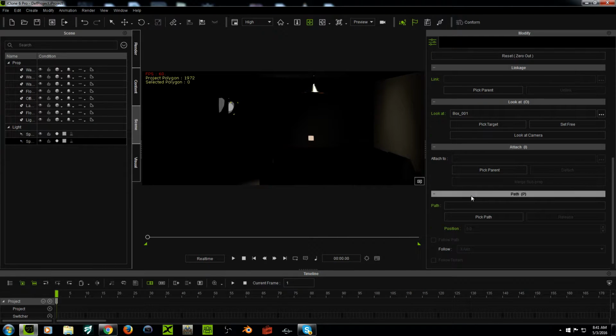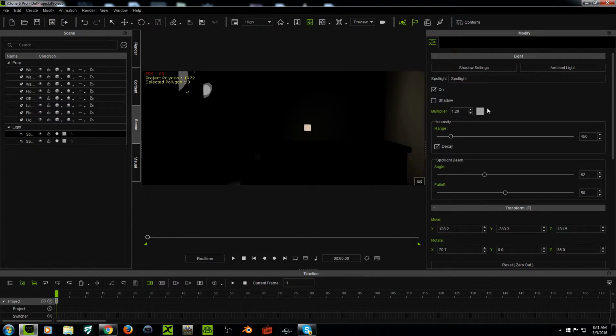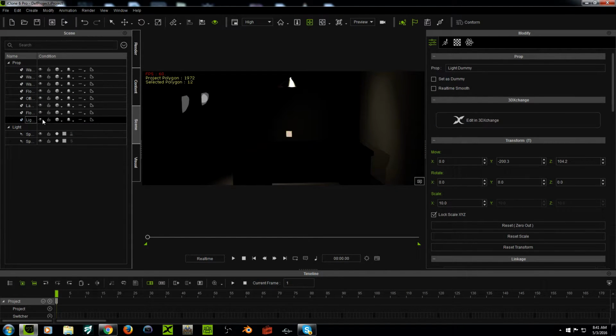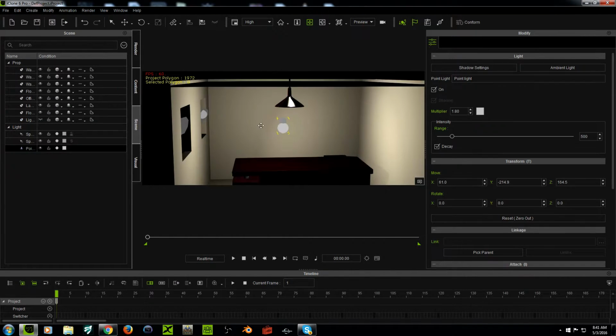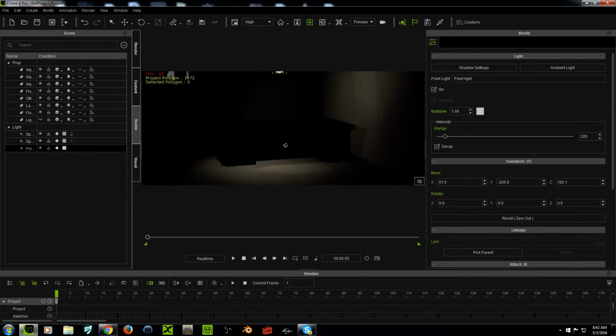I don't really want it to cast a shadow, honestly, so I'm going to turn off the shadow here. Maybe this one. We're going to hide this box too. Go point light. But we're going to hide the point light here, and we're going to set its multiplier to 1. And we're going to move this up here, and move it up. Just like that.